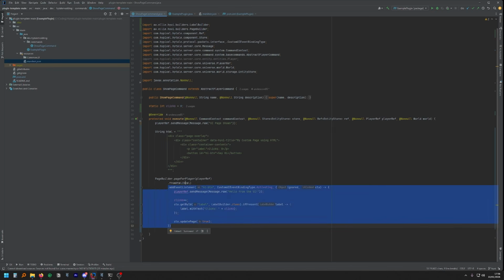And here I'm adding an event listener. So I'm listening for whenever I click the button with ID hi-btn. And this lambda here will be called whenever that happens. So first, it just sends a message to the player. Next, it increments this clicks variable, which is just a static integer. And then it gets the element with the ID label. So it's just this paragraph here. And it sets the text to the number of clicks. And then you need to call context to update page true. And that'll just update the page.